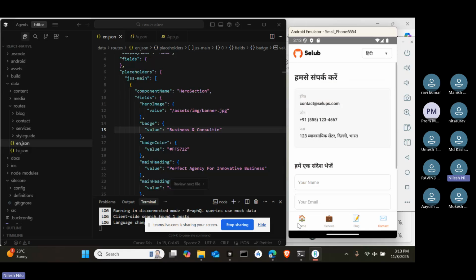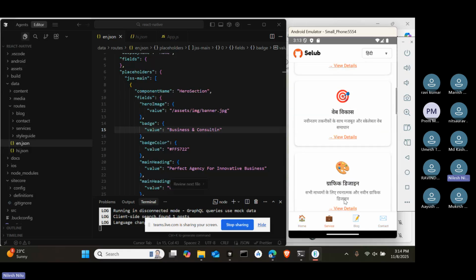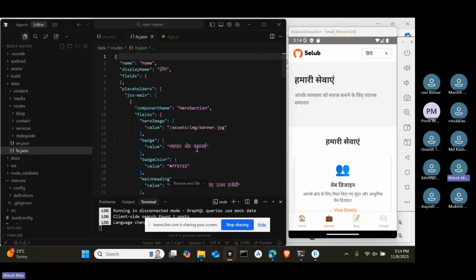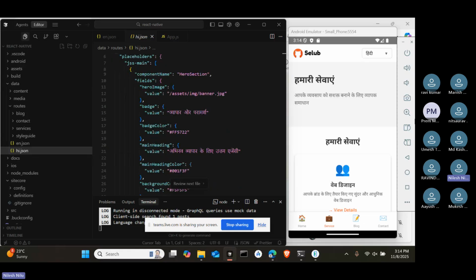For global state management, we have used React context, so it will fetch for the whole app. Also, for each language we can have different JSON files. Here you can see for the home page, I have another file that is rendered in the app.